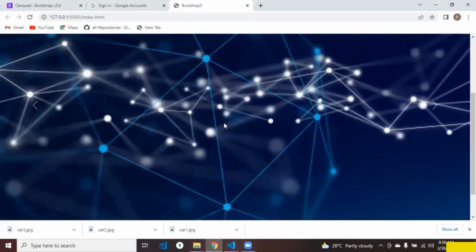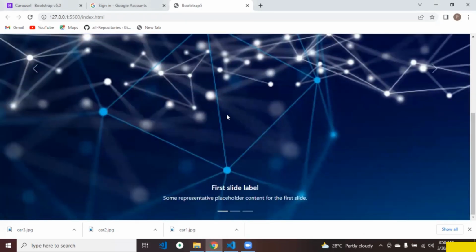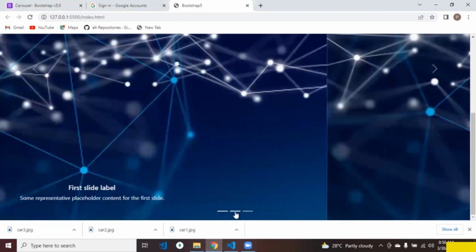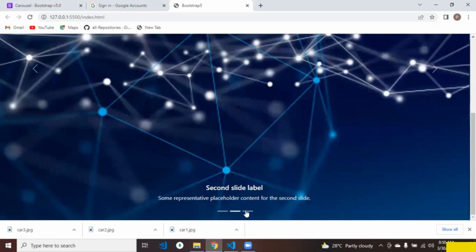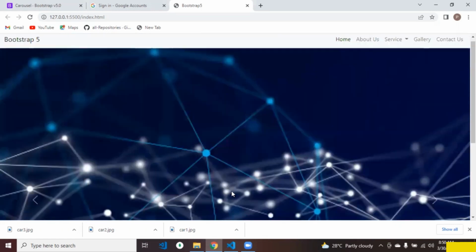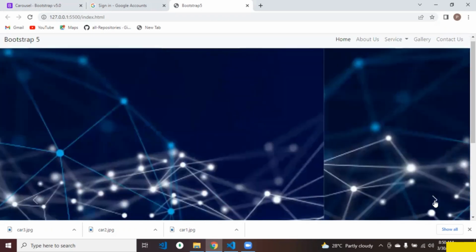This is a very big image right now. We will resize this image. First, I just wanted you to see what exactly this carousel looks like. This is the first slide. This is the second slide. This is the third slide with some text on it and with the arrows.